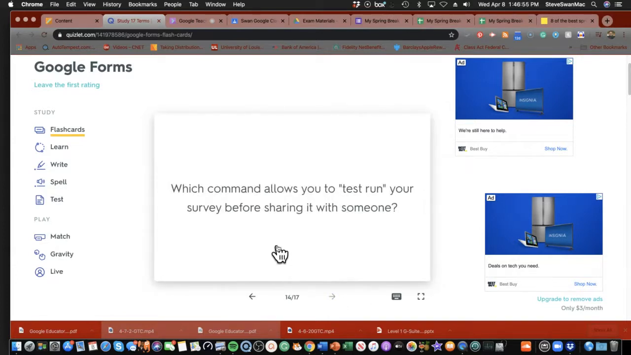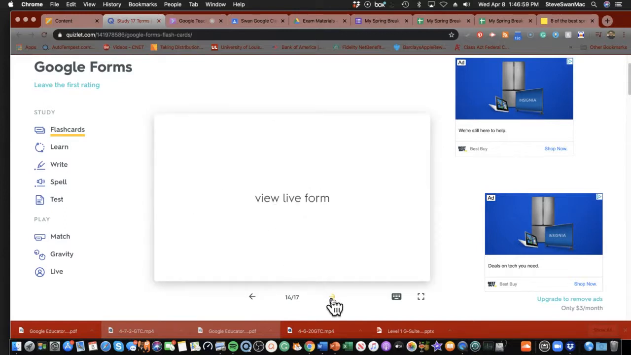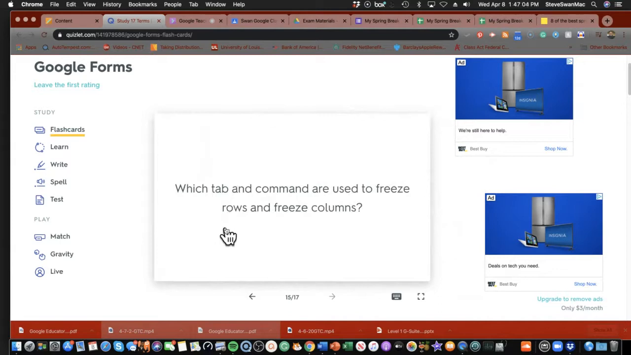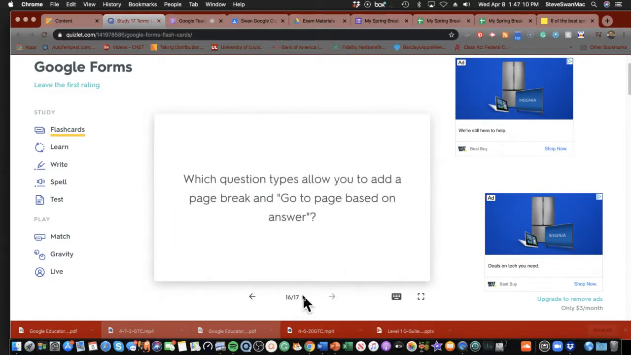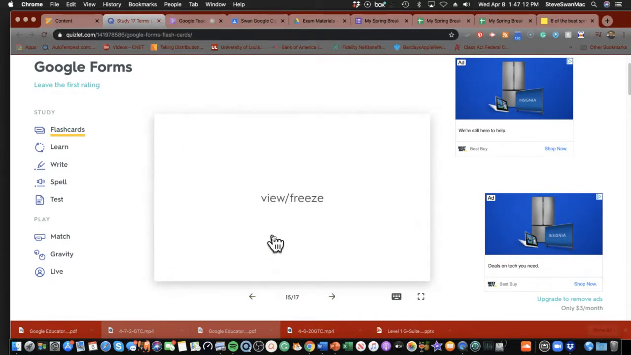Which command allows you to test run your survey before sharing it with someone? View live form, the eyeball up at the top. Which tab and command are used to freeze rows and freeze columns? Freeze with view. Simple. Do you know what I mean?